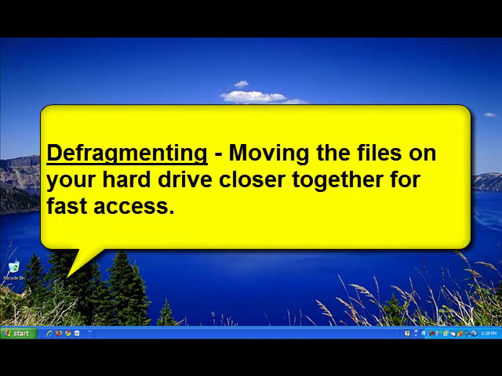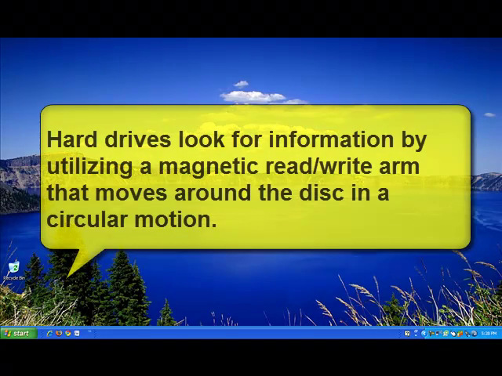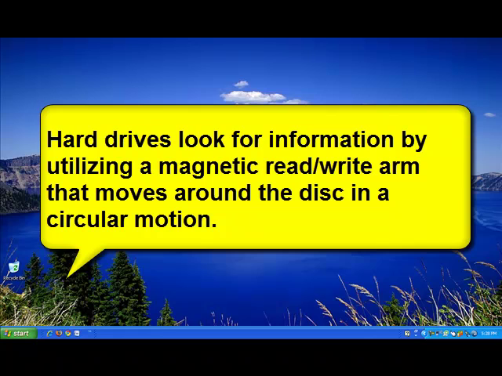Basically, defragmenting means putting all the information on your hard drive closer together. Your hard drive works on a spindle and it searches for the information in a circular motion. So when the information is closer, it will be able to access it sooner and faster, and this will provide you with an increased speed boost.